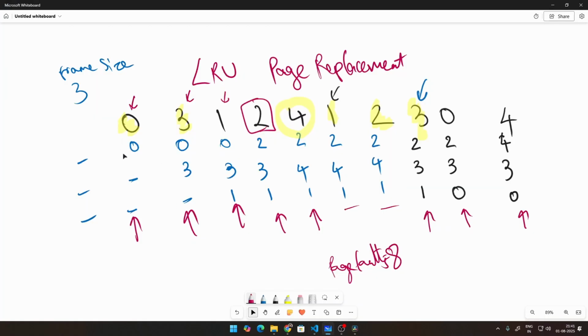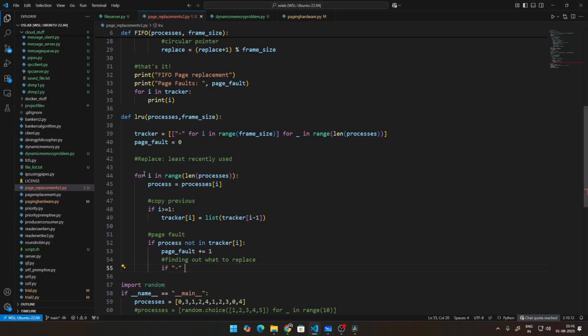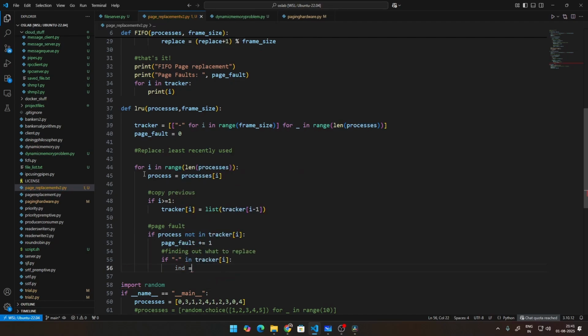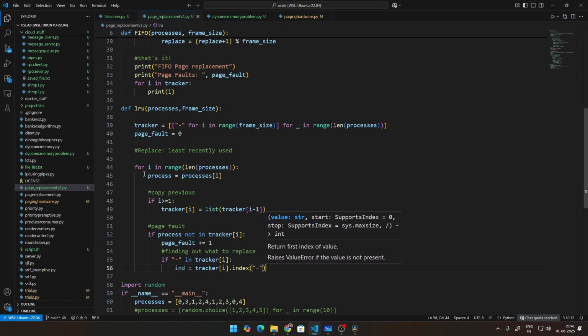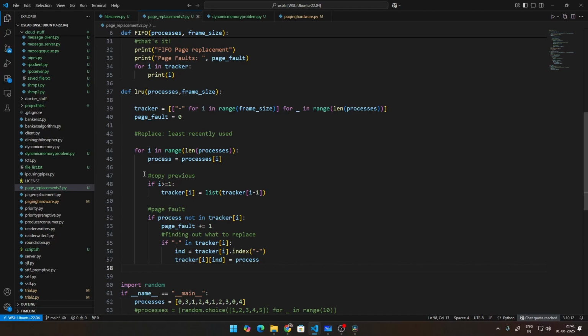So finding out what to replace. Initially, we'll just fill this out if there's something empty. So let's write some if condition. If there is an empty in my tracker of i, let's find the index of that. So index will be tracker of i dot index, I think that's what it's called, of this. So you'll get the index value and just set tracker of i of index to be this process. Once we have replaced all of these empty ones, let's write the else part.